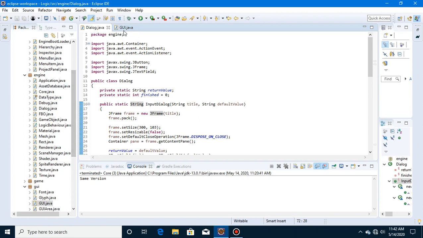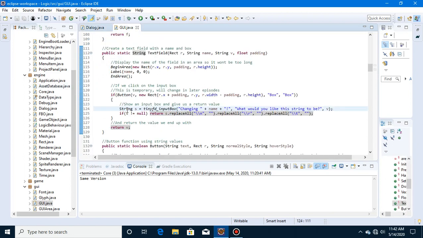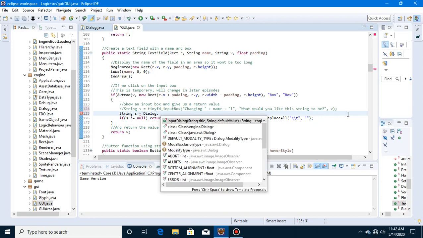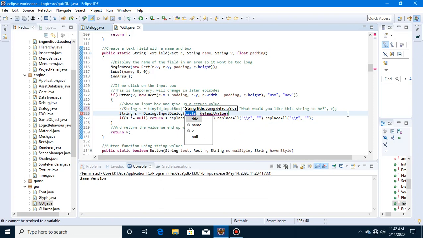All right, so let's test this out. Right here. Say string s equals dialog dot input dialog. Then I'm going to say string name. What does that say? I'll say that. Copy, paste. Default value is fee.